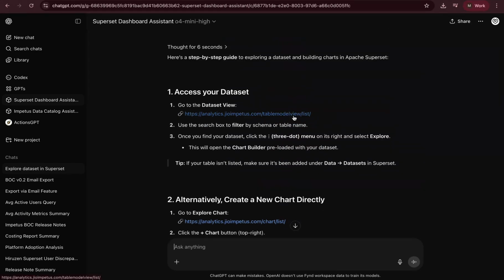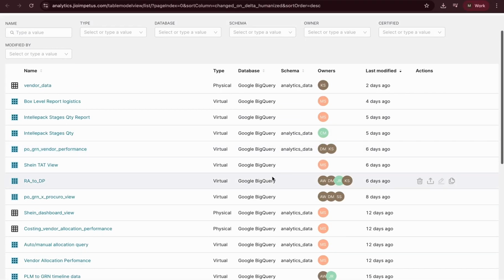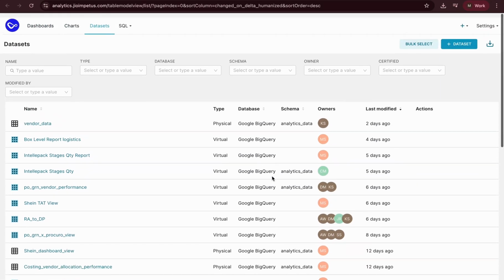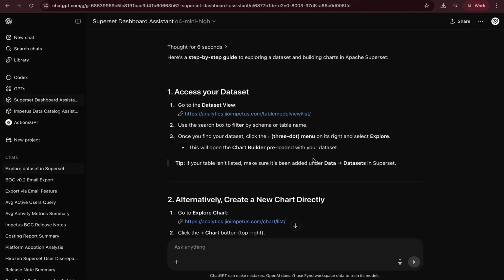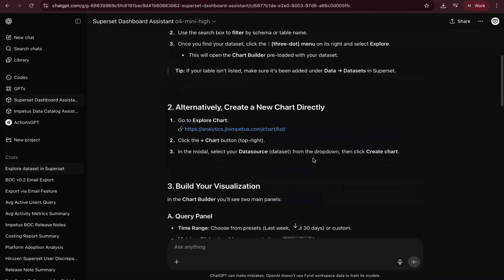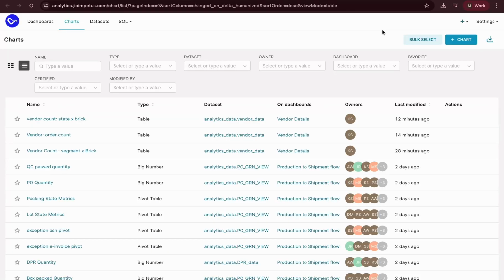It also provides links to the dashboard. Clicking it takes you directly to the dashboard panel if you're logged in. This feature makes it super easy for users to navigate the dashboard.